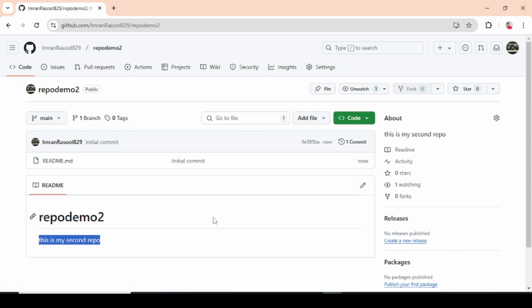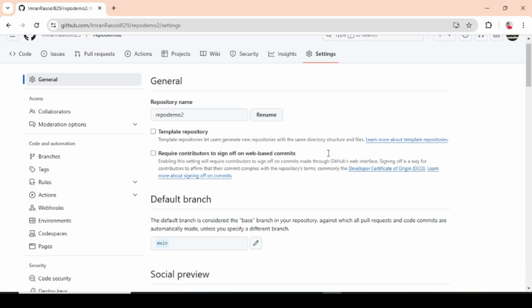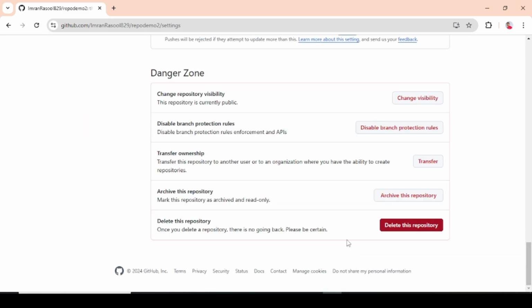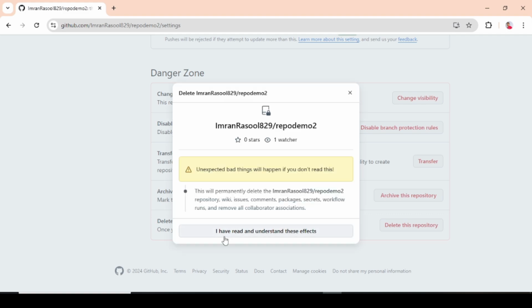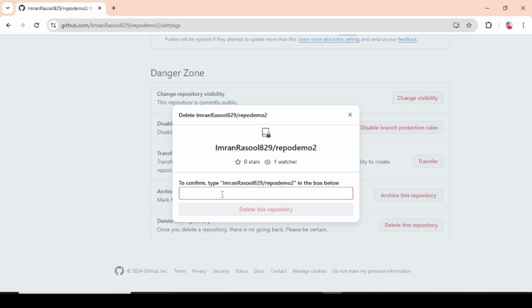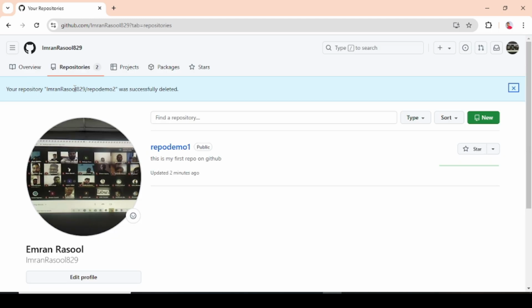If I want to delete this repo, we simply have to click on settings. Inside settings, at the bottom we have one option, delete this repository. I'll click there, and then here I check I have read and understand these effects. Then we have to type our repo name, repo demo 2, and then delete. Your repository was successfully deleted. Here we can see we have only one repo.